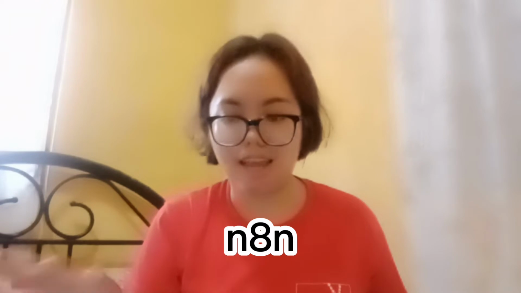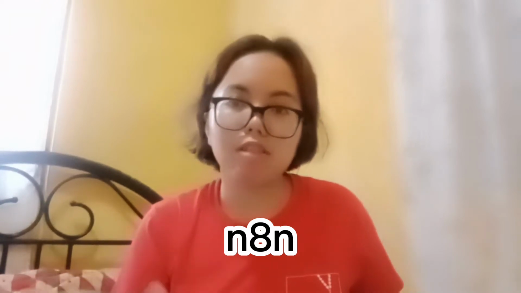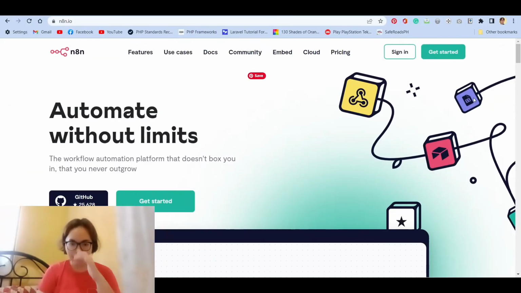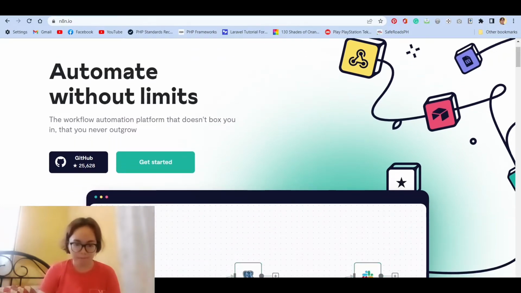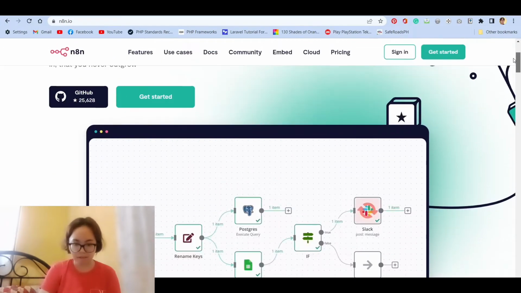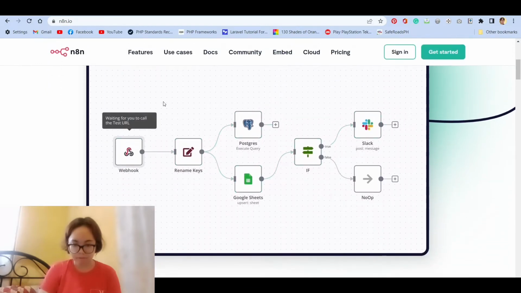N8N. Okay, so you can create nodes there for your workflow and for your back-end workflow. I'm going to show you what app that is. Okay, so this is N8N. This is an automation platform that is also on GitHub. You can see that on GitHub and see how it works.